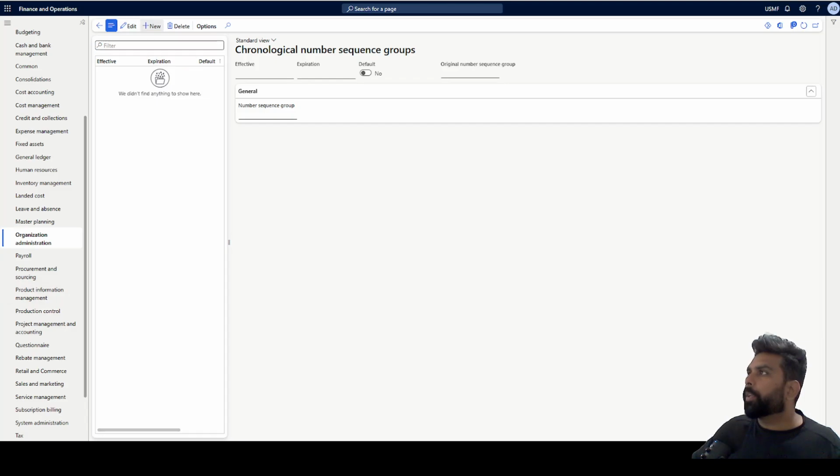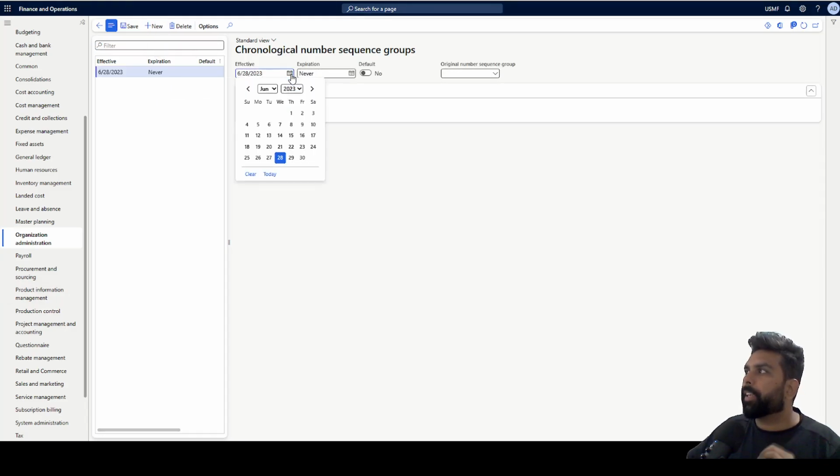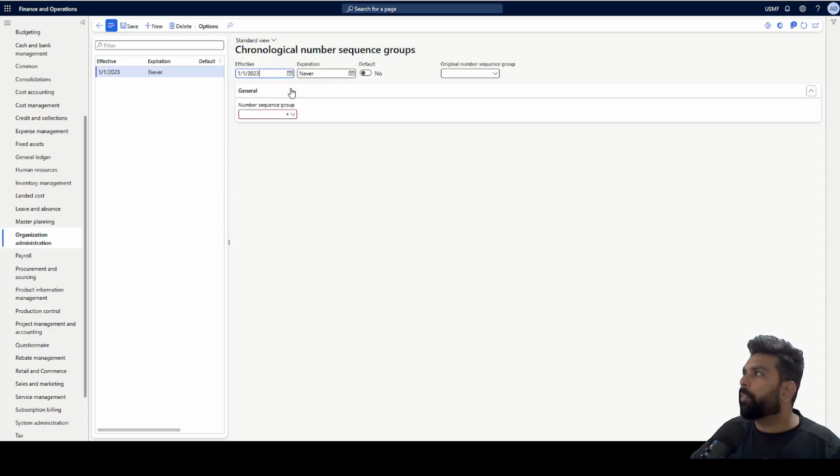Now here, I'm going to map those number sequences with the effective date. So let's say the 23 number sequence I want to have from 1st January 2023 to December 31st. Okay, and what is the group I want to map? 23.